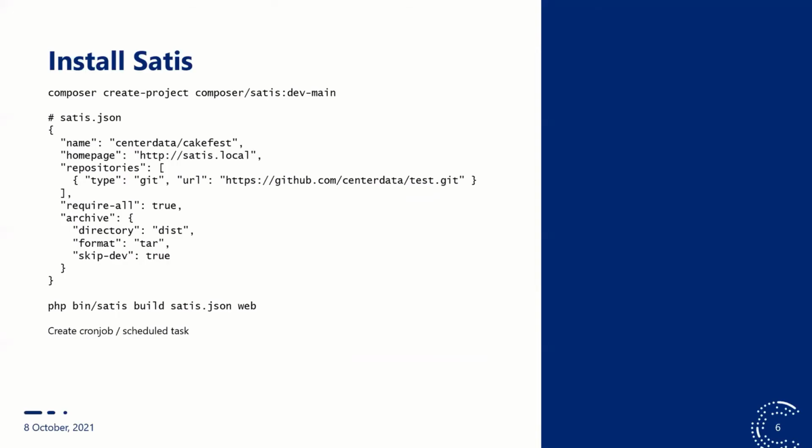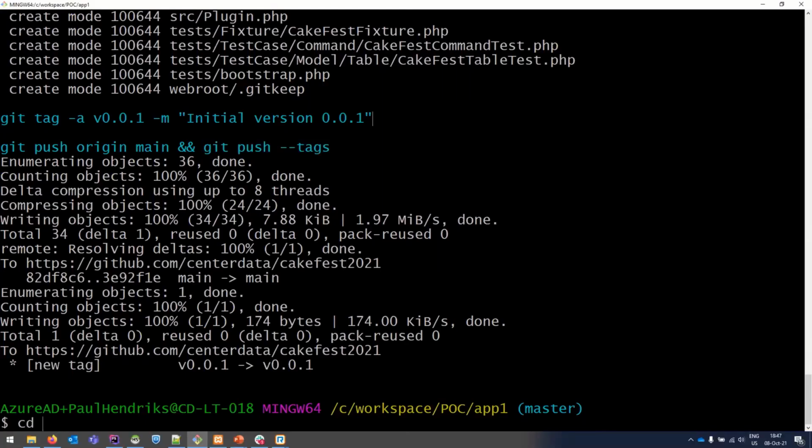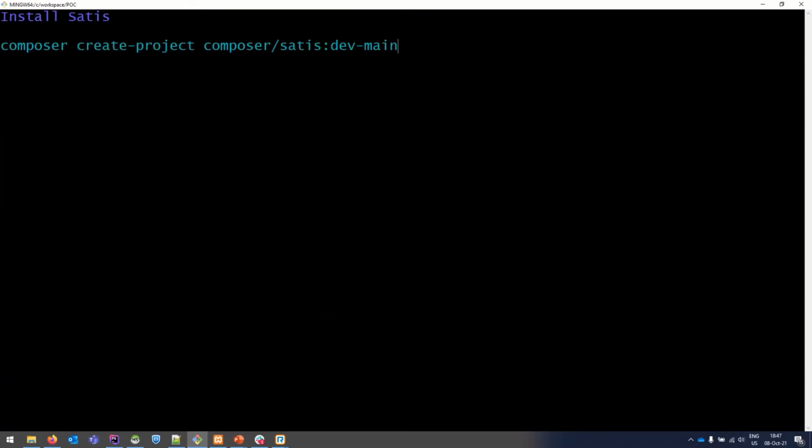All right. So after that, we're going to install Satis. And Satis is an open source project that you can use to distribute the plugins internally for your own purposes among your own developers for your projects. So I'm going to go back to the command line. I'm going to install that. This is the command to do so, and this will install the project.